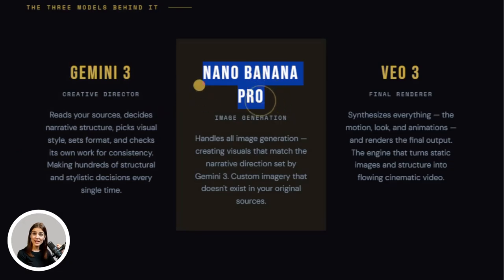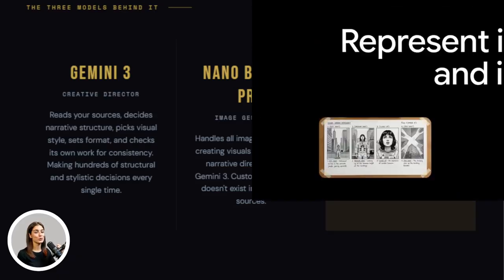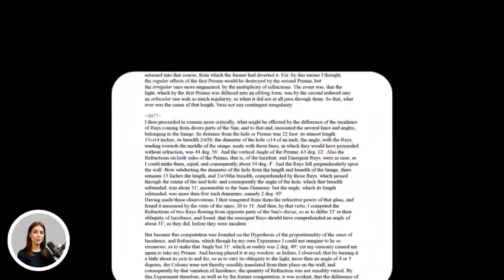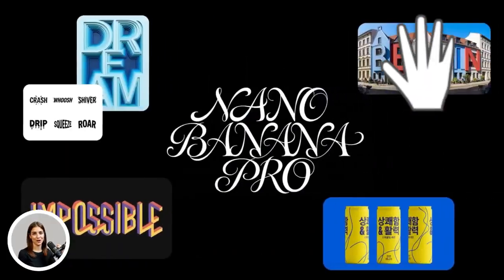Nano Banana Pro handles image generation. And Veo 3 synthesizes everything, the motion, look, and animations, and renders the final output. And every claim in the video links back to your source material through embedded citations. So it's not just visually impressive, it's verifiable.